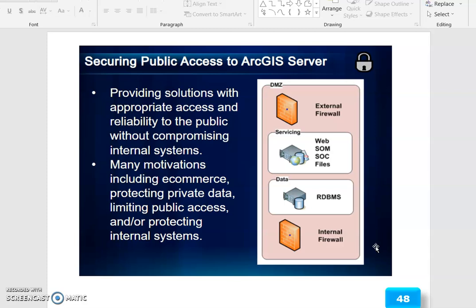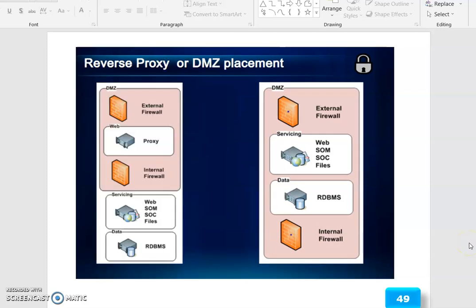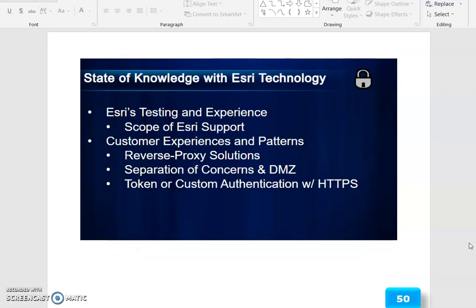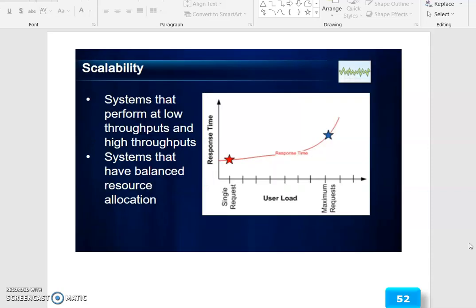There are many motivations, including e-commerce, protecting provided data, public access, and protecting internal systems. The architecture has an external firewall, web, SOM, SOC files, RDBMS, and internal firewalls, with reverse proxy or DMZ placement. On Esri's testing and experience, the scope of Esri support covers customer experience and patterns. The reverse proxy solution handles separation of concerns and DMZ, with token or custom authentication with HTTPS. These are the resources.